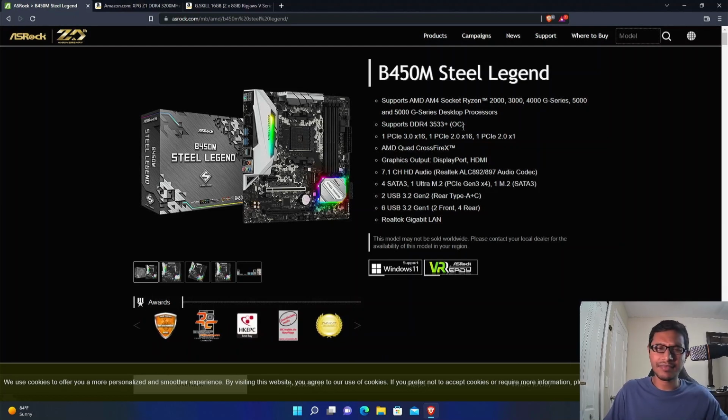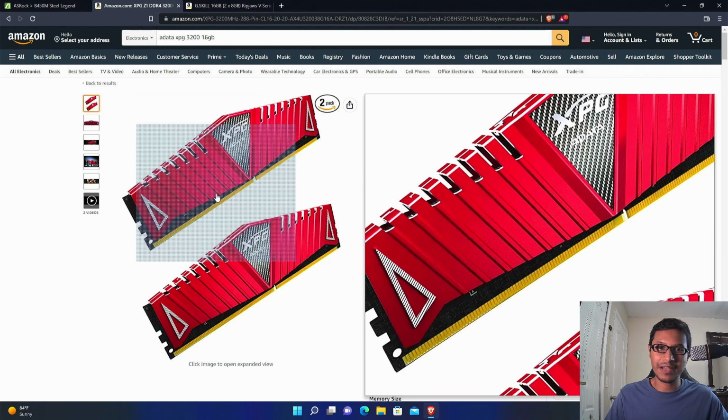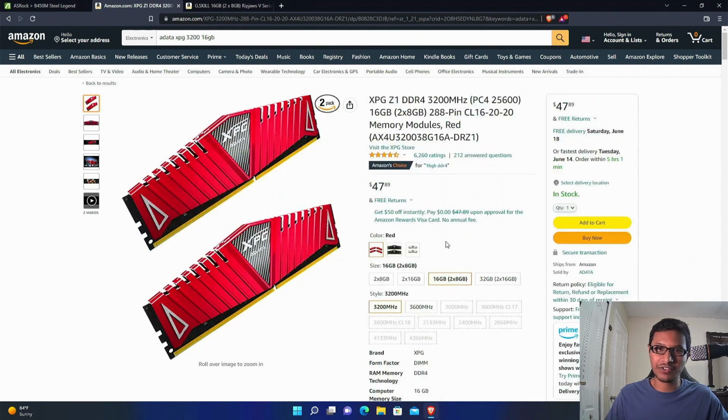I tried two different RAM with this motherboard and tried to overclock it and use the XMP profile on it. This is the first RAM that I tried, the XPG RAM from ADATA, rated at 3200 megahertz. When I tried to load the XMP profile with this motherboard, my Windows wouldn't boot at all. Then I tried increasing the voltage up to 1.4 volt, and Windows would load, but later it would crash again. So it was no help.